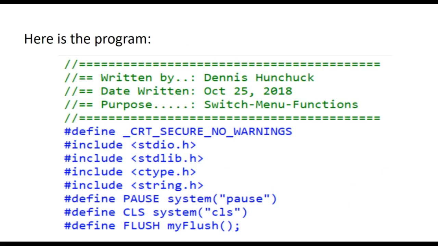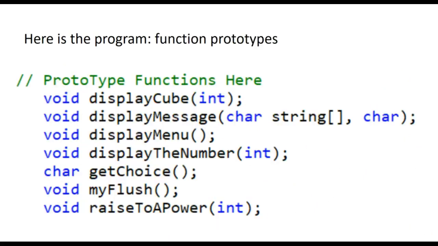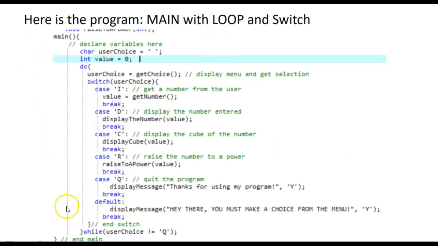So think about that. So here's the whole program. Notice a good program should have a header. Here are my preprocessor directives. Here are all of my function prototypes. So display the queue, display the message, display the menu, display the number, get the user choice, my flush, and raise to a power. This entire slide, this whole body, there's my entire main of the program. So I declare my variables. Looks like I only have 2.